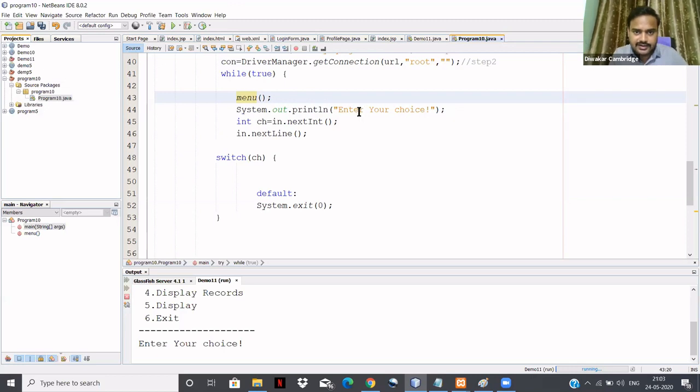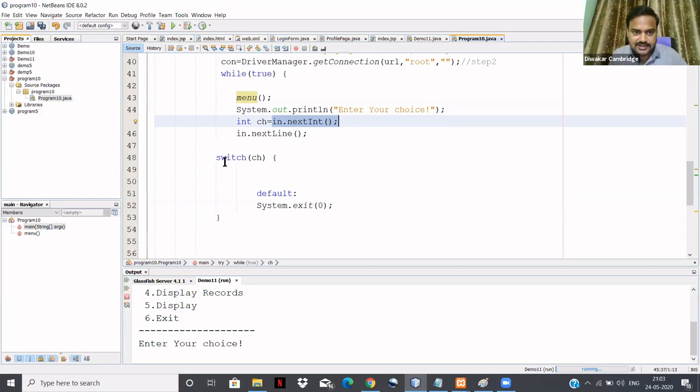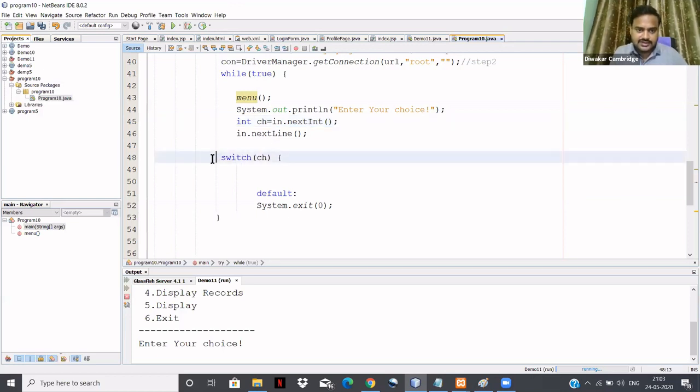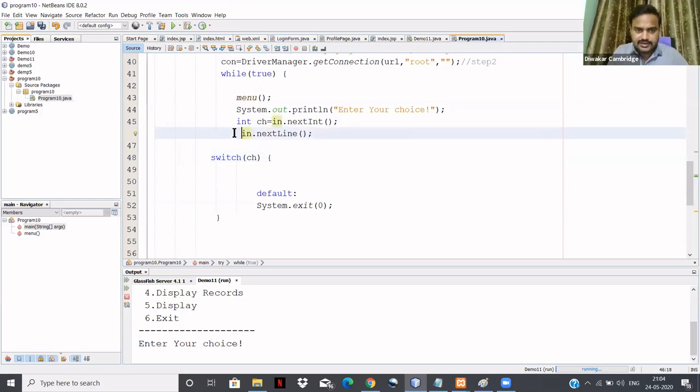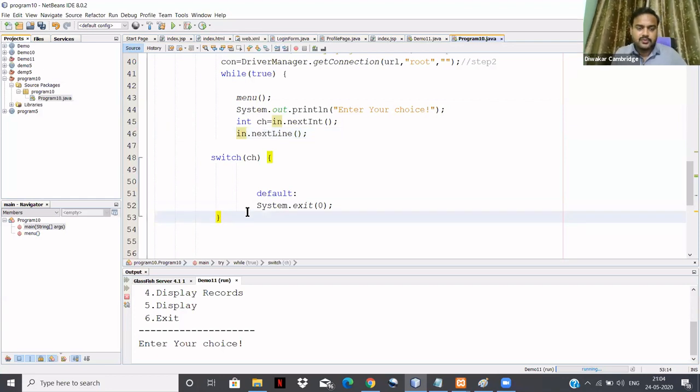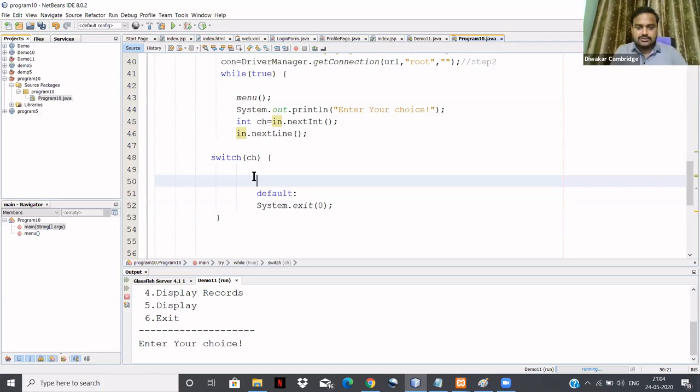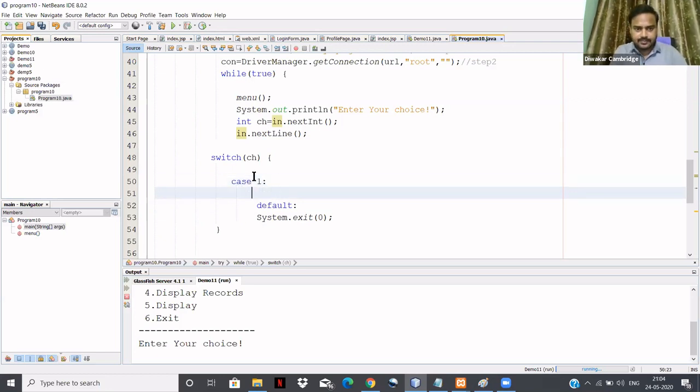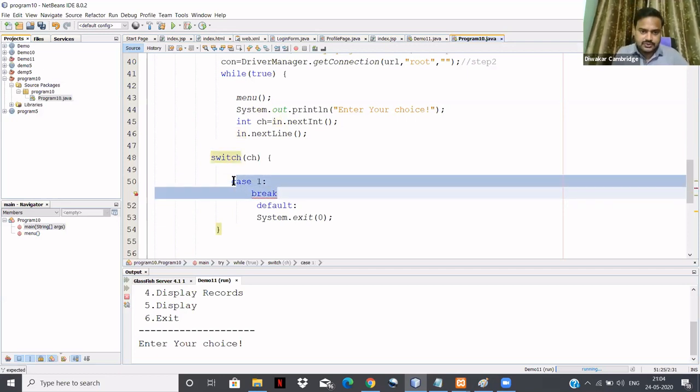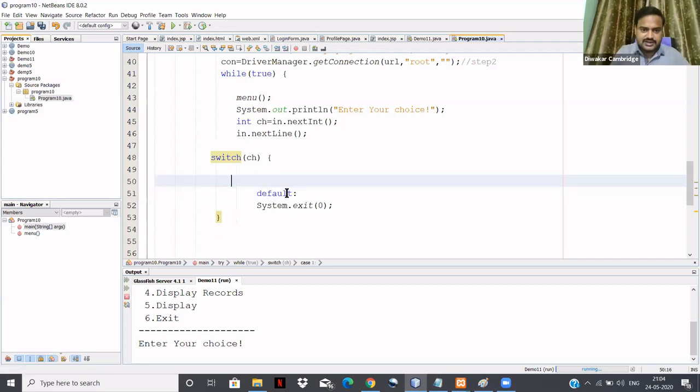Now I'll enter your choice, in.nextInt I'll use, and I'll store it here. Then in.nextLine. Then you see here, in.nextLine, right? So next I'm going to use the switch on ch. Now I'll take case 1, break. So here the different cases I'm going to demonstrate to you. One is insert, second one is delete, third one update, like that I'm going to demonstrate here.